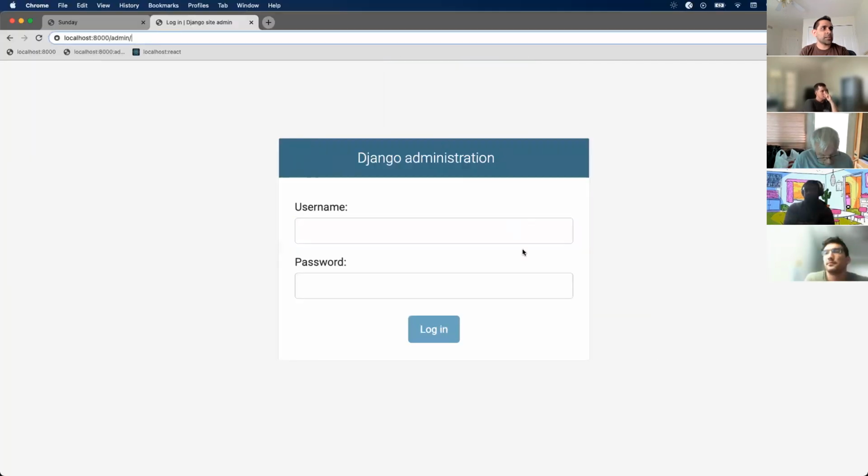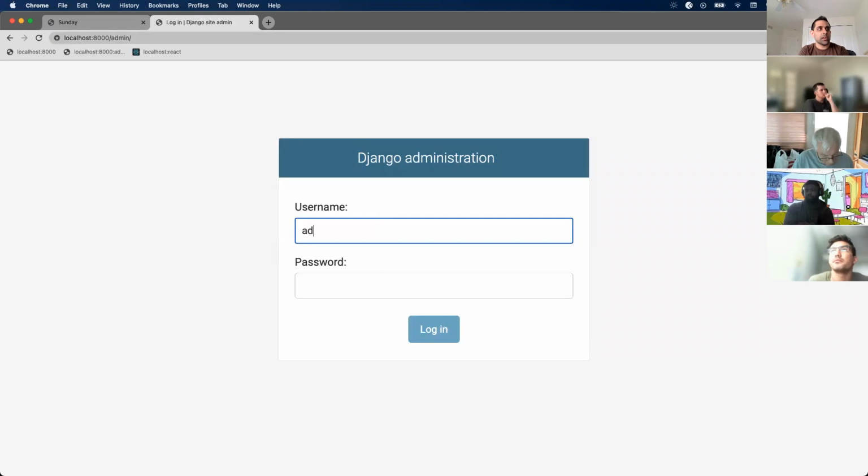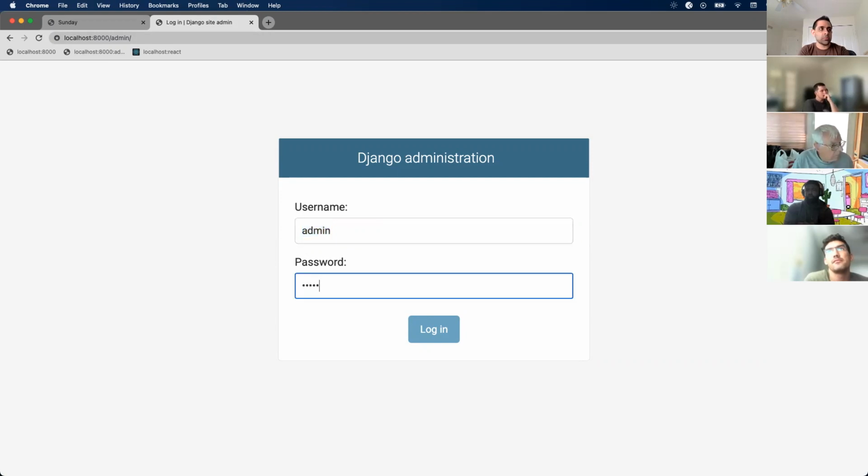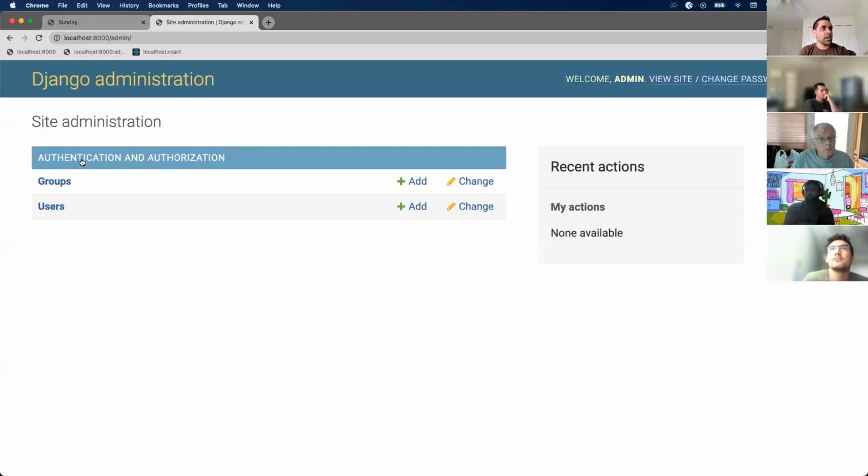All right, so that gives me this form, or this login place, that I need to fill in. That's going to be my credentials that I just created for my super user. In my case, I named my super user admin, and my password was admin also, so I'm typing that in here. Hit login. I'm presented with this page.